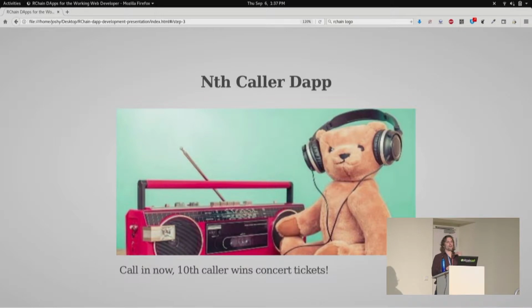So the first one, and the simpler of the two, I call it nth caller, and it's basically a small game that simulates these things you hear on the radio station, where the DJ says, "Great news, the 10th caller is going to win tickets to the concert tonight," and everybody starts calling up, and the first people are told, "Sorry, you were caller number 4, or caller number 6, you don't win," and then when you're the lucky 10th caller, you get the concert tickets.